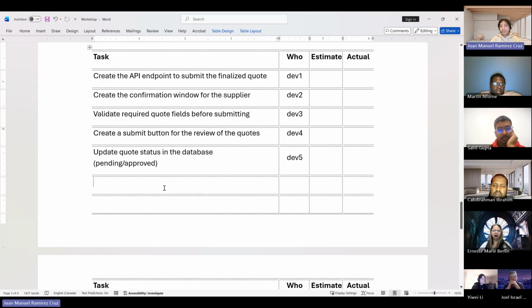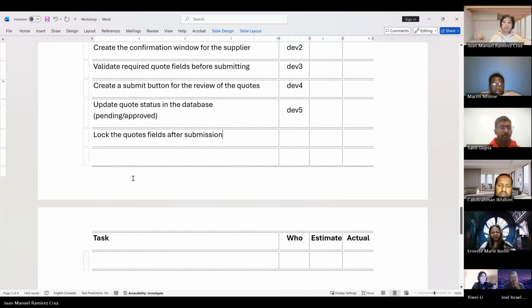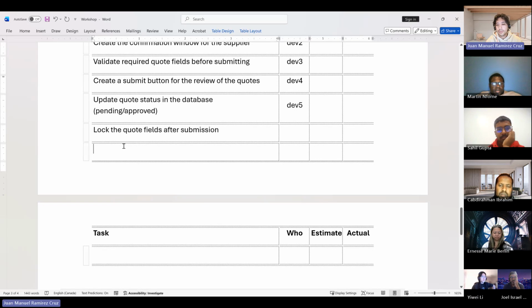All right. Something else? I think we should lock the quote fields after submission. Lock quote fields after submission. On that one, I think it should actually be clear and lock.